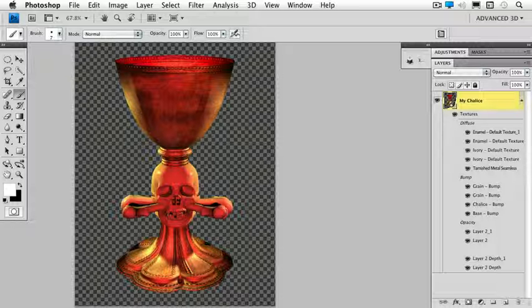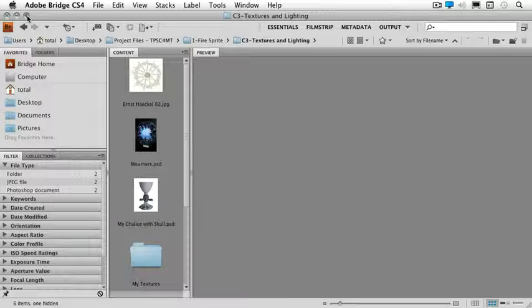This is kind of a tricky thing to do automatically, and the steps that we're going to take aren't necessarily going to apply to every source you might want to use, but it's still a kind of a fun technique. Let's pop over to Bridge, and if we look inside our Textures and Lighting folder where we've been working this chapter, you'll find a file in here called mourners.psd.